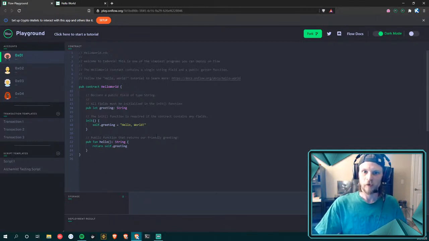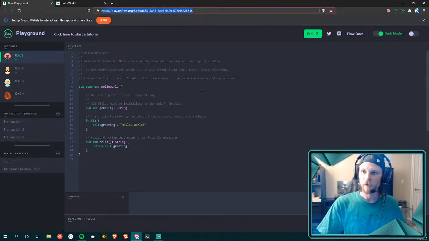But either way, this is a great way to get started working with the code and also share the projects that you're working on with other people. You have a nice little link that you can share when you're done working on something. You can fork other people's code.